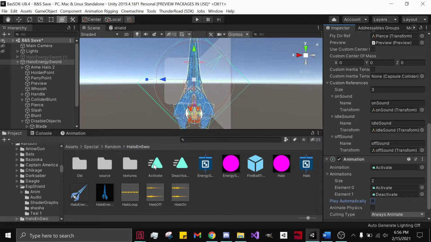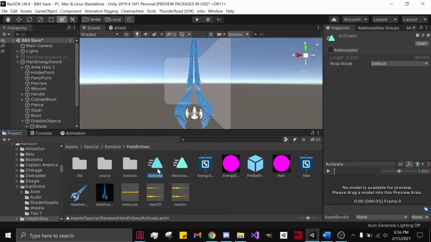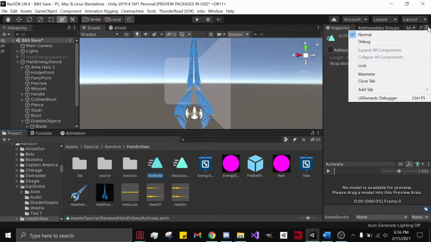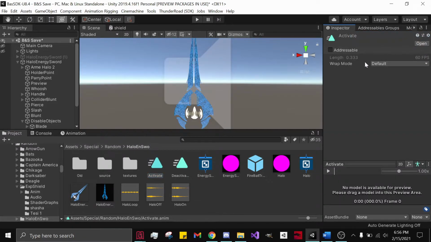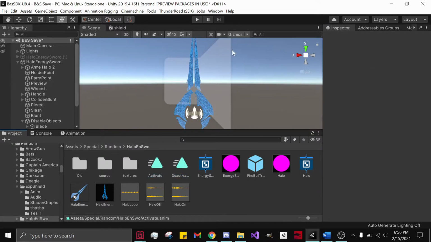Now go into activate, click on the 3 dots, select debug, and make sure legacy is checked on for both of these. Make sure that the wrap mode for both is default. And that is how you set up the animations.